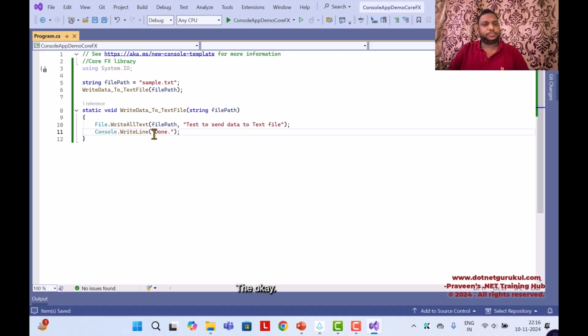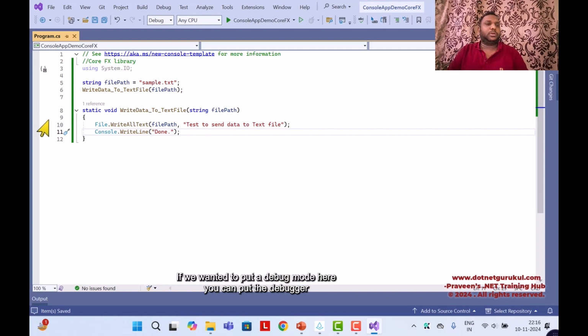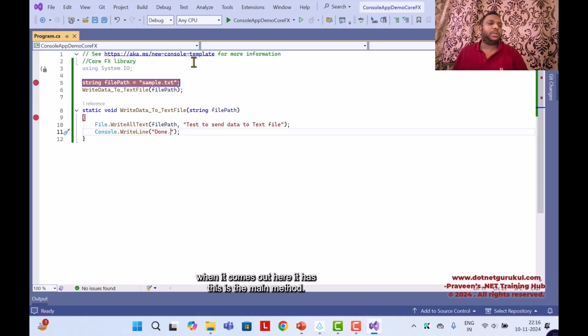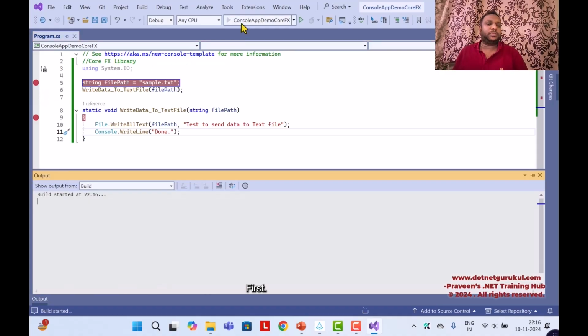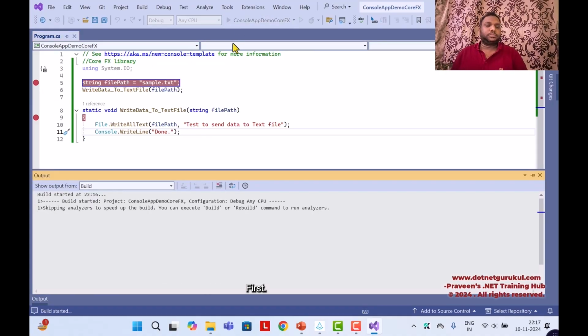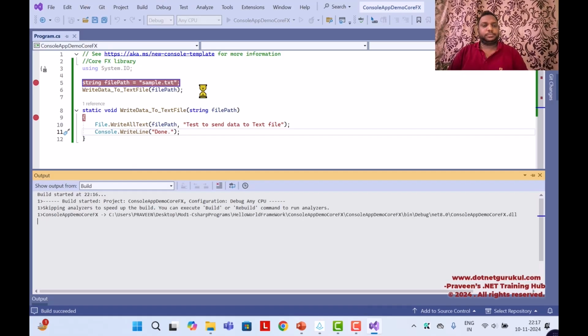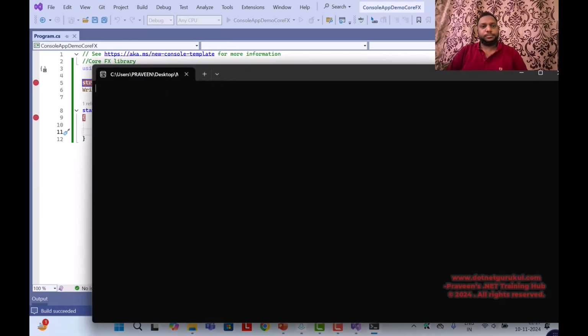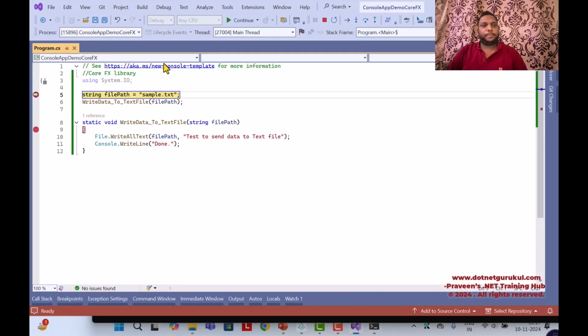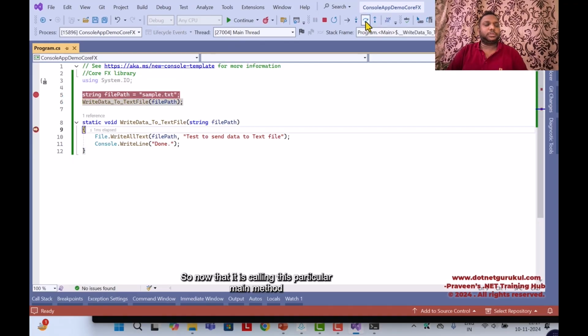Done. If you wanted to put a debugger over here, you can put the debugger. It will come to this main method first. It has sample.txt as a string content. Now it is calling this particular method, WriteDataToTextFile.